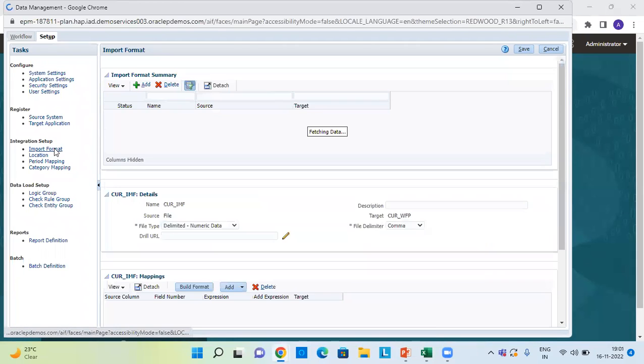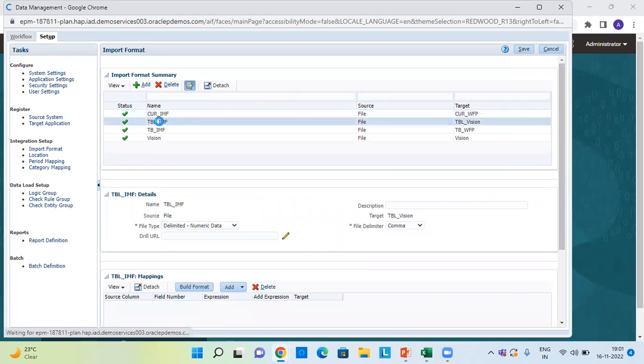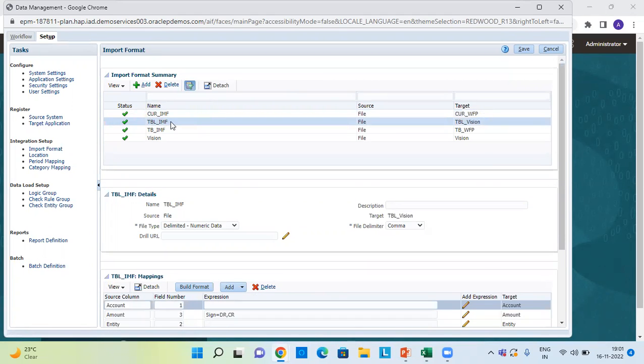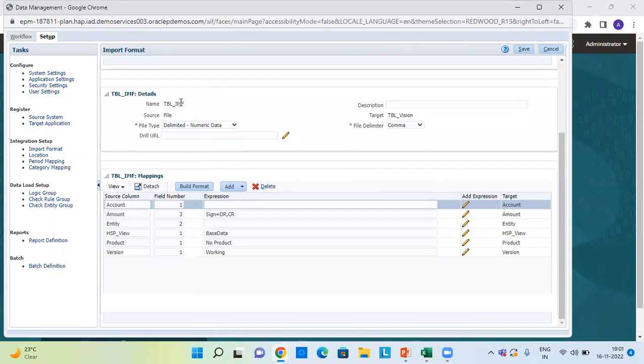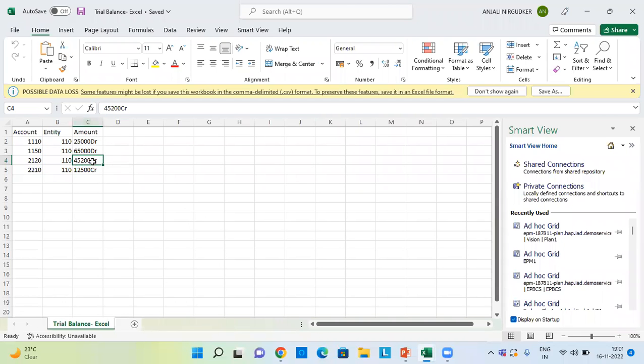Next, we move to import format. Under import format, this is my import format, TBL_IMF, the name of my import format. Source is file, type is delimited numeric data, my target, and the file delimiter is comma. After saving this information, we map all the dimensions. Account is in field number 1, and amount is in column number 3 in our data file. But the twist in this case is that the amount comes with the suffix DR and CR.